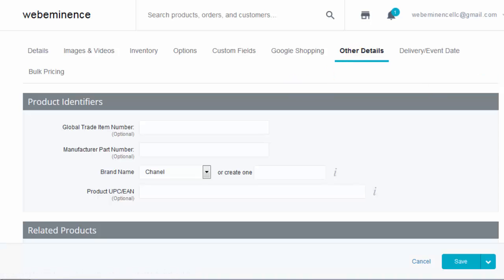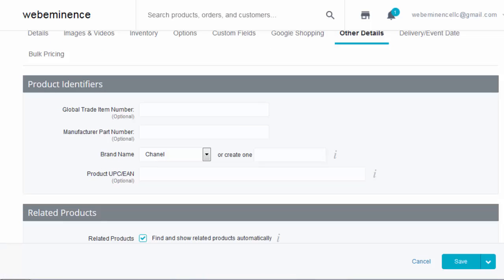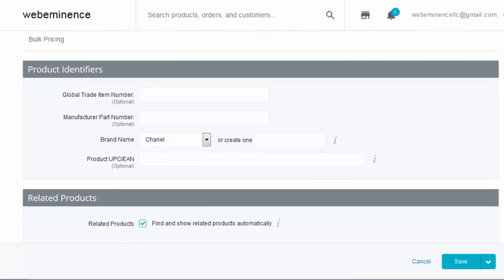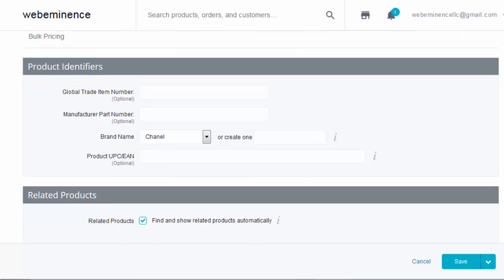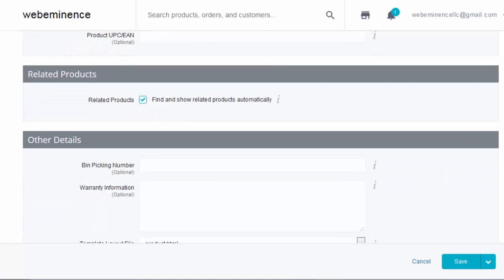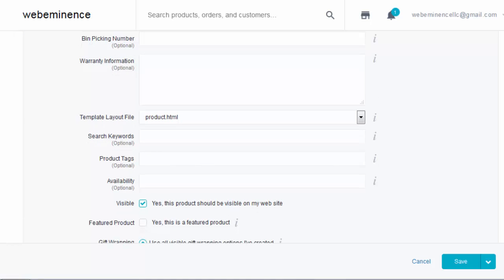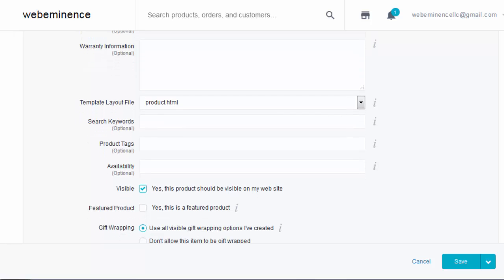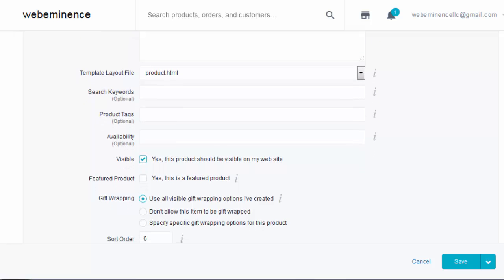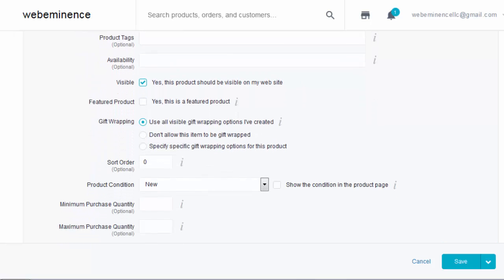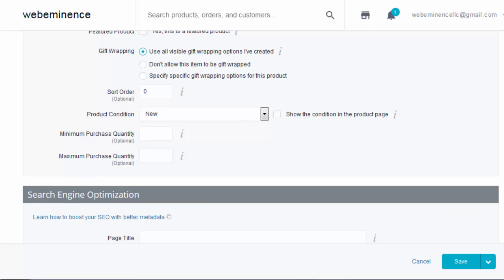You may not need these. They're all optional, but they will be useful for a lot of people, like a global trade item number, manufacturer number, product UPC. You can change the related products, bin picking. There's some SEO information in here like search keywords, product tags, gift wrapping, product condition. So I'll scroll through here and you can see a bunch of the options.